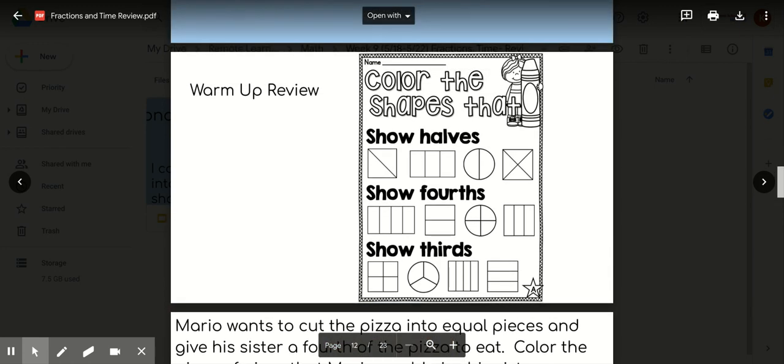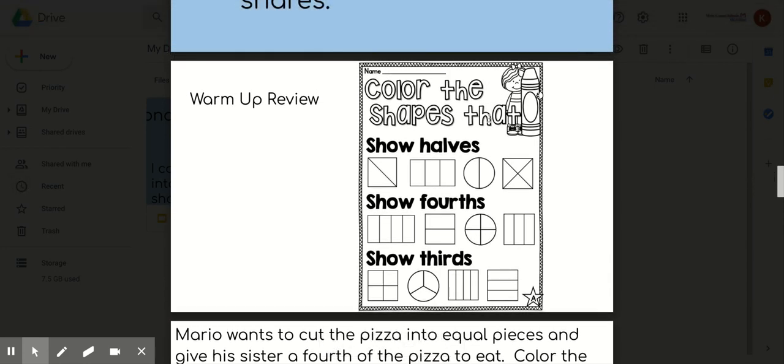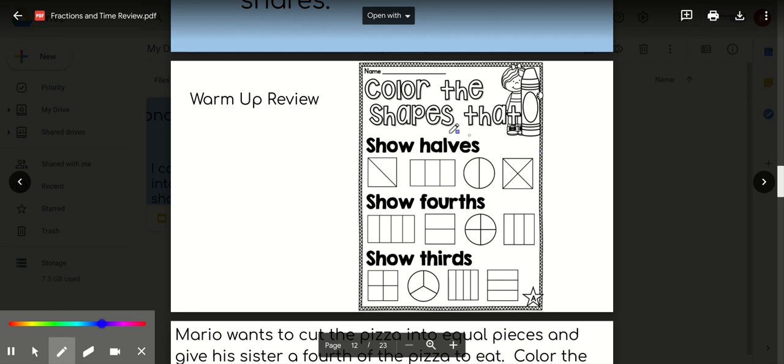First, we're going to begin with a warm-up. The warm-up wants us to color the shapes that show halves, show fourths, and then show thirds. So first, we're going to begin with the shapes that show halves. When a shape is partitioned into 2 shares, it is partitioned into halves. So we're going to color each shape that is partitioned into halves or 2 shares.